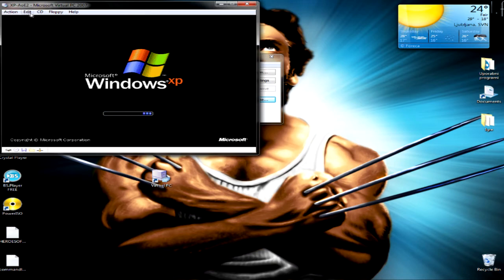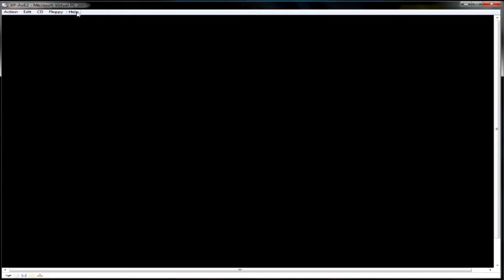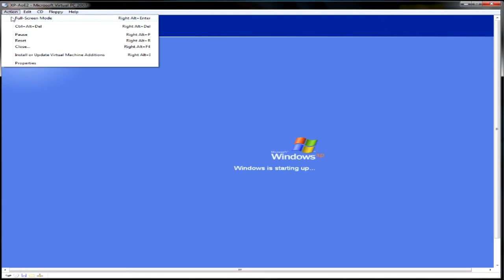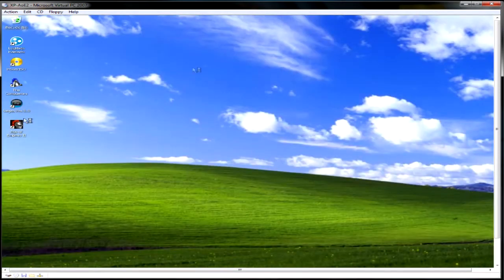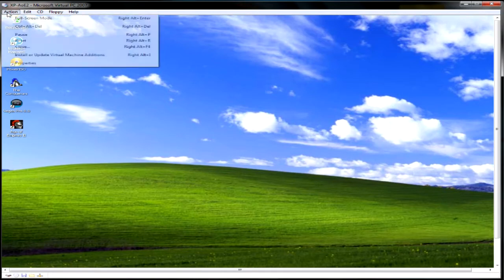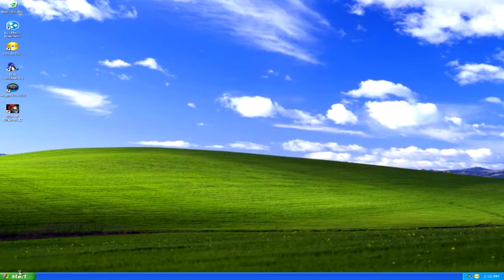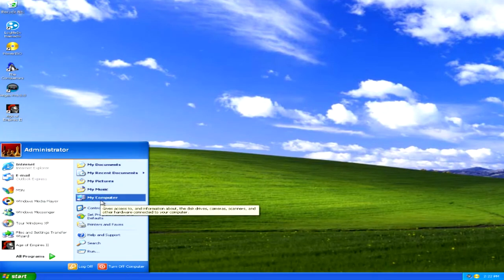You can notice here we have some options. The main option is full screen mode. I will show you that later. I will just log in to my XP, and you see the real XP. So you can go to full screen mode, and here you have it. See.